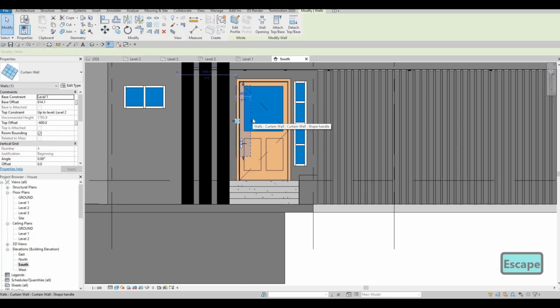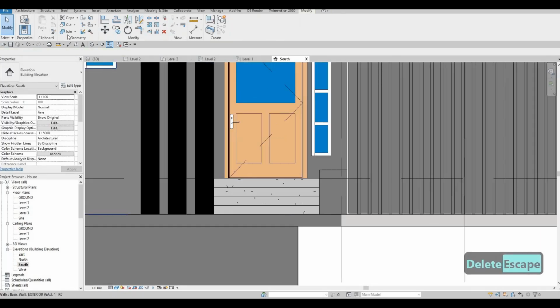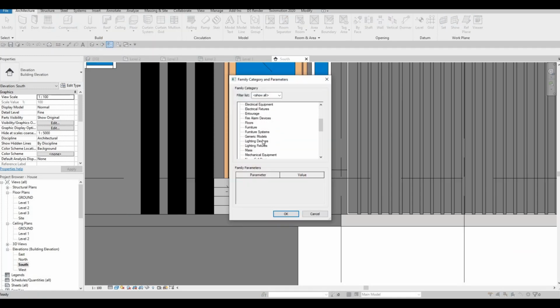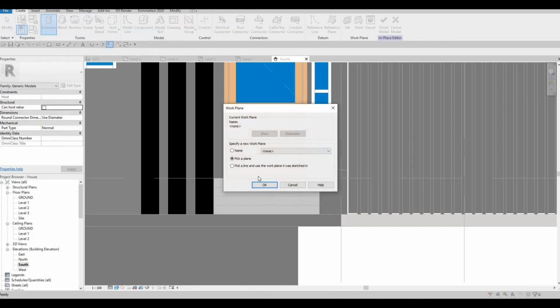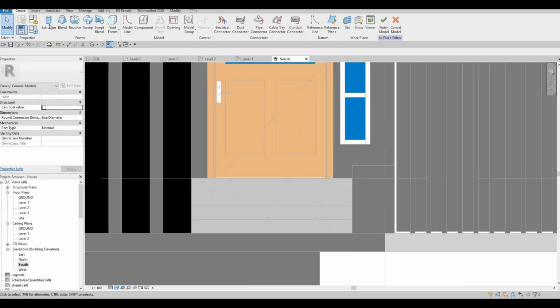and then here we need to delete this. We forgot to delete that. So now we need to go on model in place, generic model, and we need an extrusion. Pick a plane, and we're gonna set this one on here.